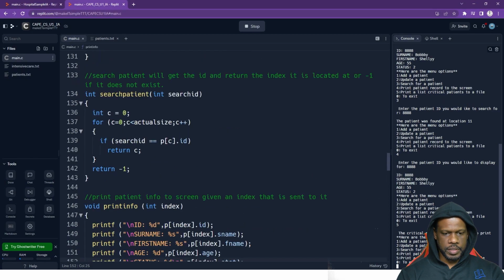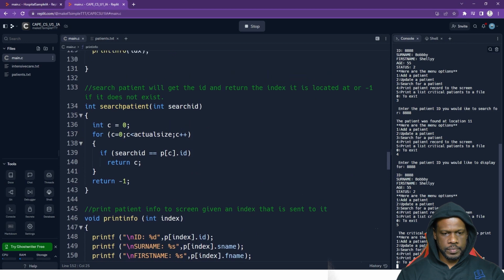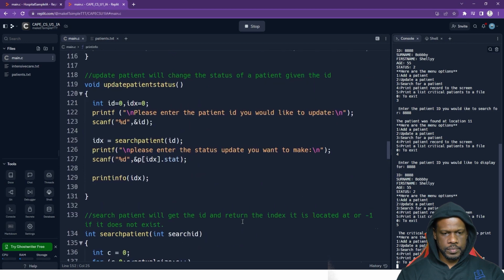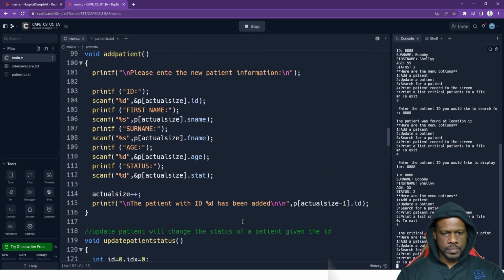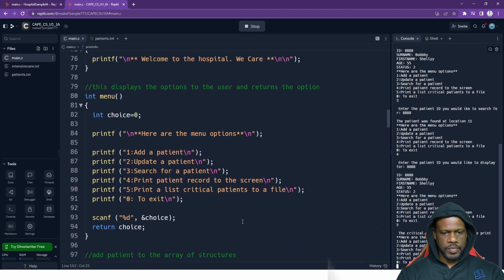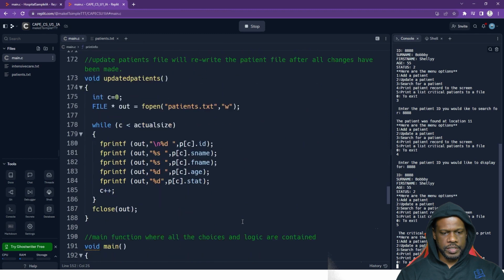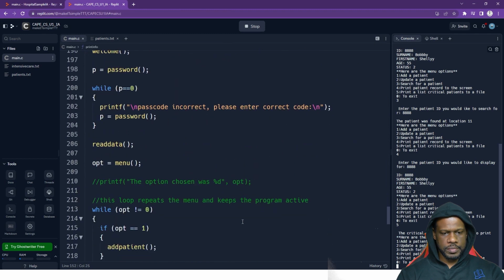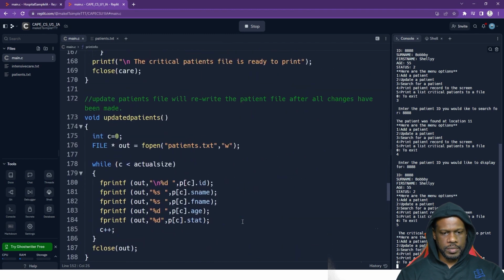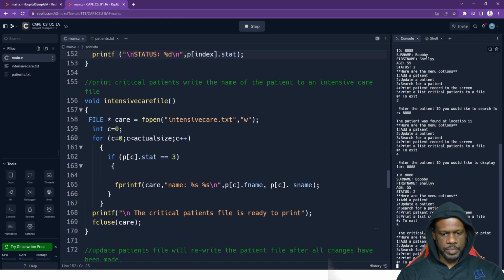Where is the critical patients file? Here, function. On other IDEs, you could find the functions at the end, but I don't know why this one. Probably have a way to do it, huh? I don't know. My intensive care. The critical patient file is ready to print. 2 \n's to make life easier. Okay. Alright, and then press 0 to exit.